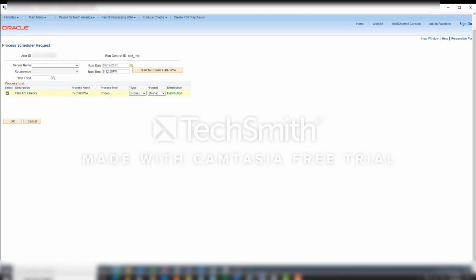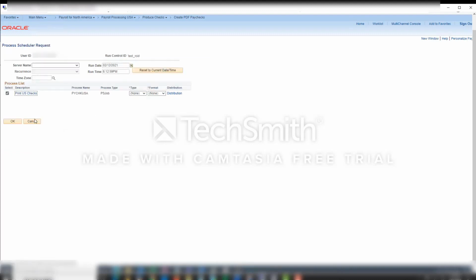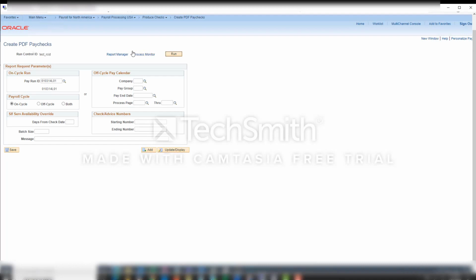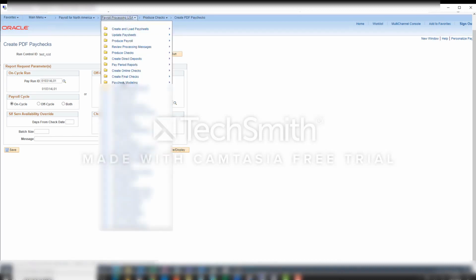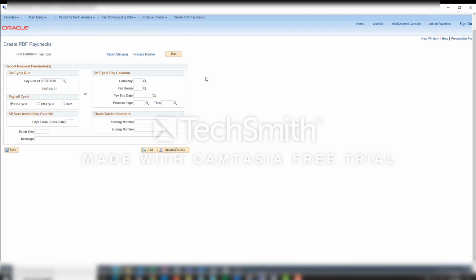This is a PS job, and it contains other jobs like an SQR, then XML Publisher processes in between. And this is the process which creates the actual check, like a real paycheck. So this is one of the most important processes in PeopleSoft. Once it goes to success, then you can see your own paycheck under self-service, or the payroll department can also see your check under Payroll Processing USA, Produce Payroll, Review Self-Service Paycheck. Under this navigation, the payroll department can see your check.